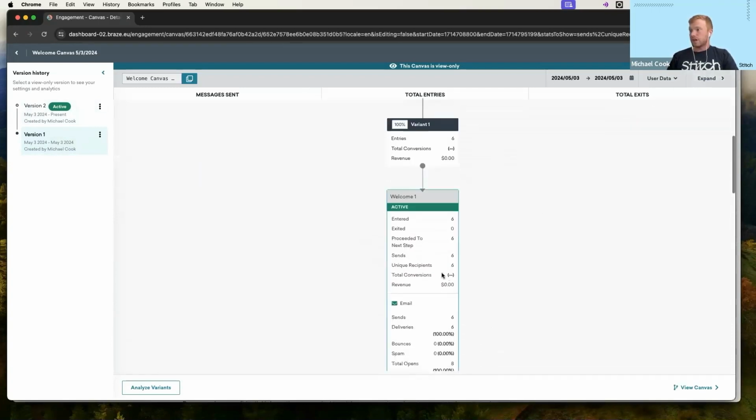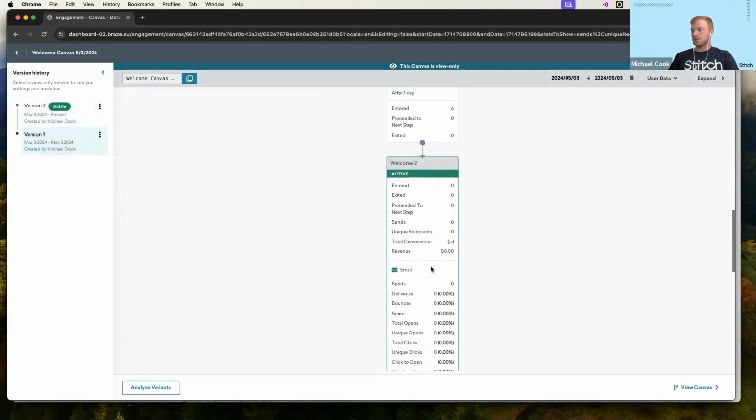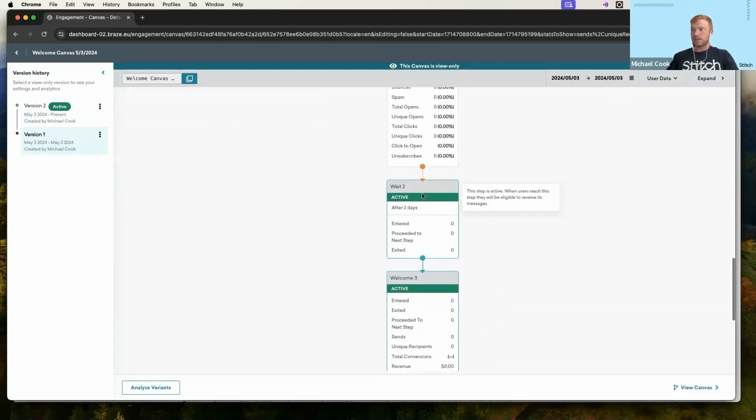The only change that I made between the two to start was this second wait step here. So this was a 2-day wait step. And if I jump over here to version 2, you can see that I had changed it from a 2-day to a 3-day wait step.